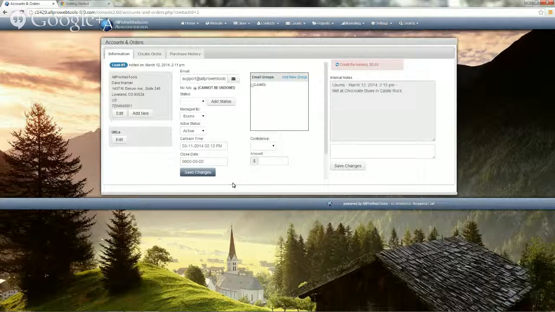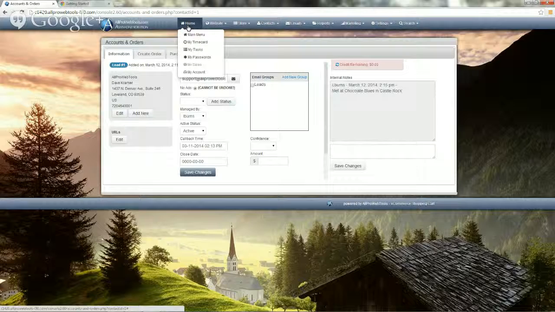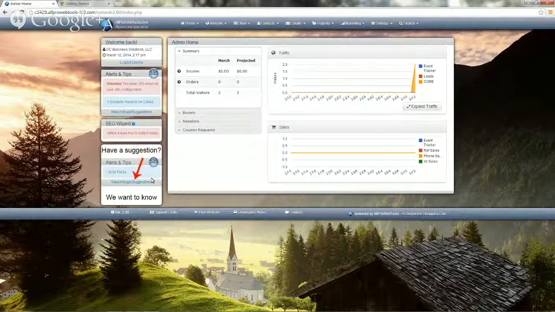All right. So now what I'd like to show you is that alert box that reminds you that you have people to call. So if you go up to the top where it says Home, and go to Main Menu. Okay. So off to the left, you see in blue, it says one contact needs to be called.